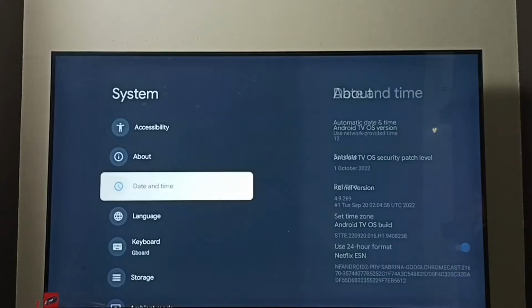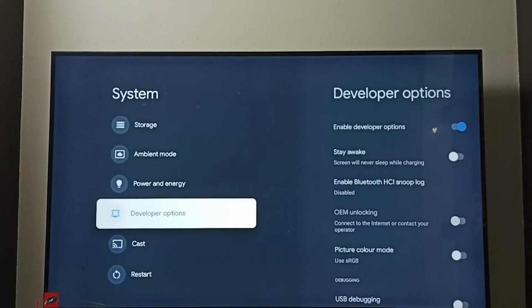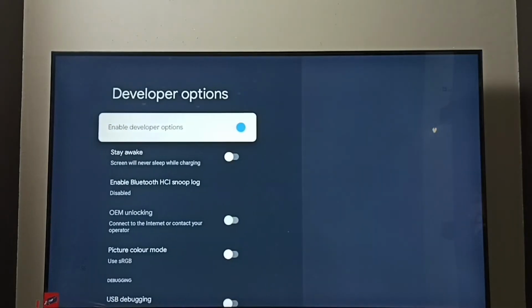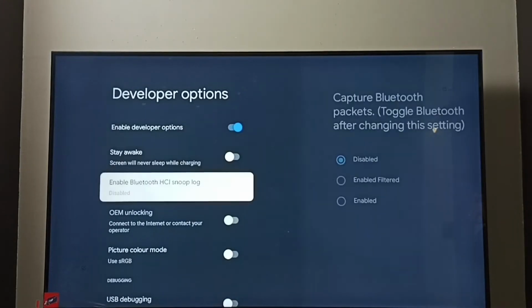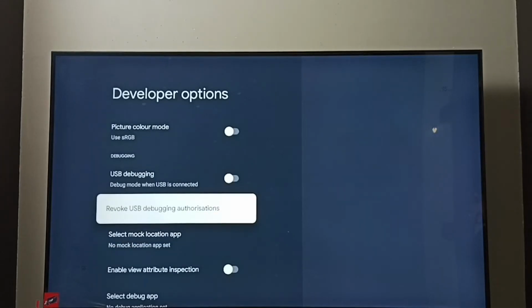Now under system, we can find a new option, developer options. Select it. This is the list of developer options. From this list, we need to find USB debugging. See, right now it's disabled.